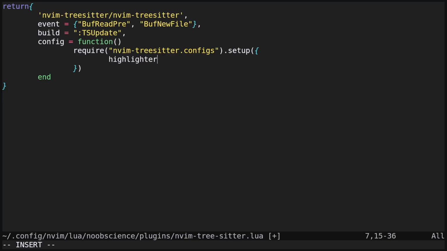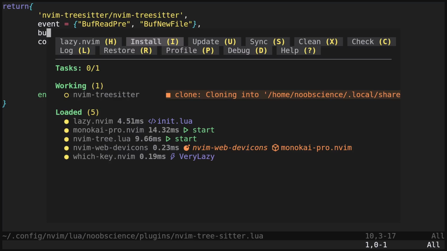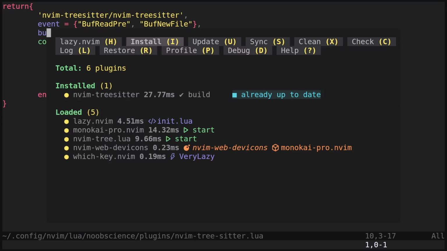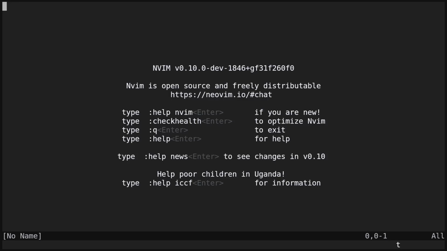Why is it not default? I don't know. But yeah, you do have to enable it like this in order for it to work. You say enable is equal to true, and that will essentially be the end of it. You press lazy, it detects you have nvim-treesitter, you install nvim-treesitter, you wait for it because this seems to be a lot. And yeah, now that that is installed, you just quit, open up Neovim again.